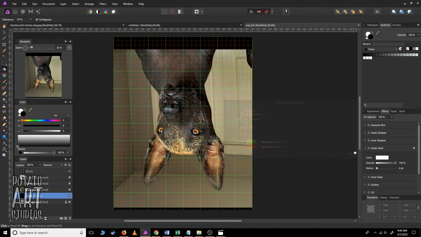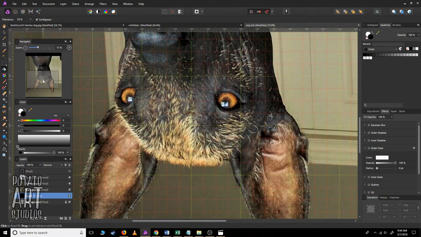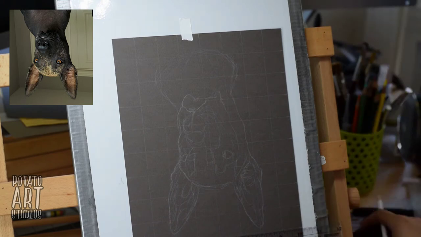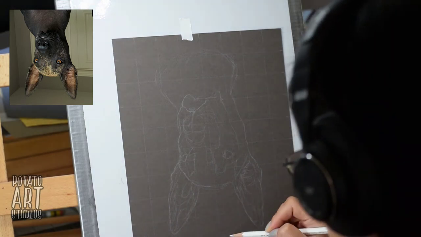And now you see the subdivision lines. So if we zoom in, you can see that my main 1-inch grid lines are green and my subdivision lines are red. And so I can get back onto my paper and start refining the details on Toki's face.